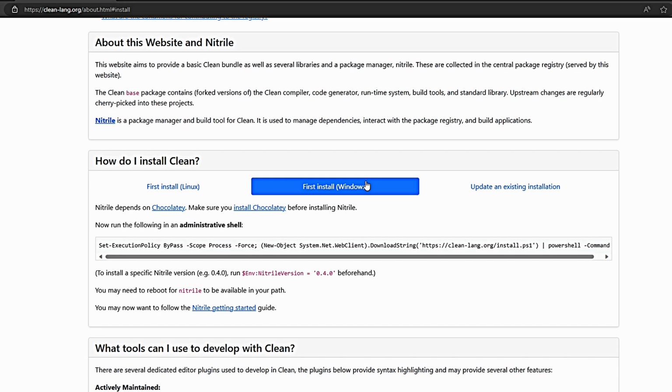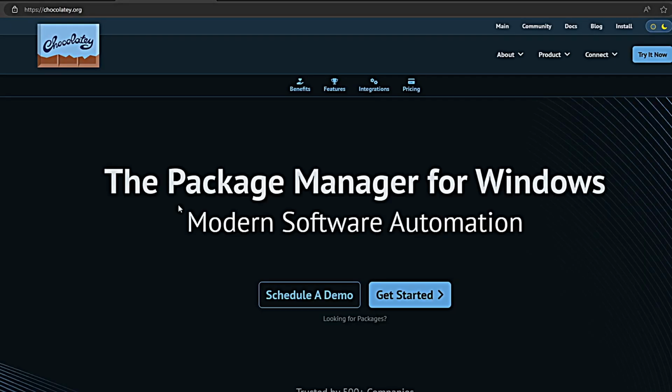Now, enough of the theory part, and let's download this tool which will allow us to legally steal code from the internet. However, before we are able to download Nitrile, we must install another tool called Chocolate. Clicking on the Chocolate link will take us to the official page. Long story short, Chocolate is a tool which will allow us to install applications on our operating systems. Almost similar to the Microsoft Store. However, instead of installing the applications through a fancy graphical user interface, you can install the applications with PowerShell commands.